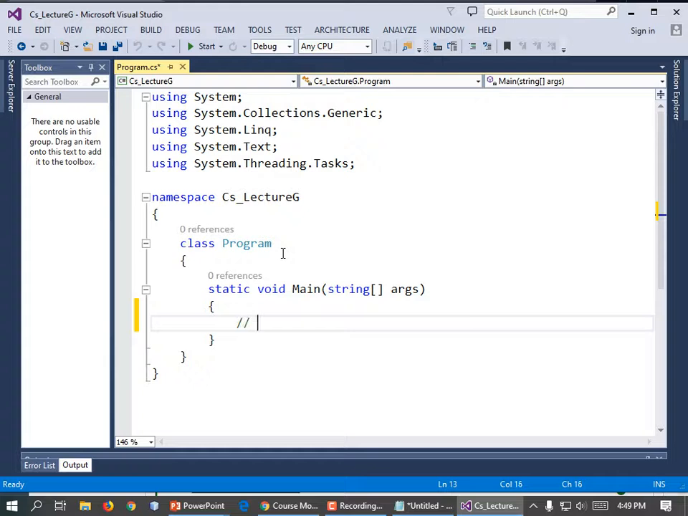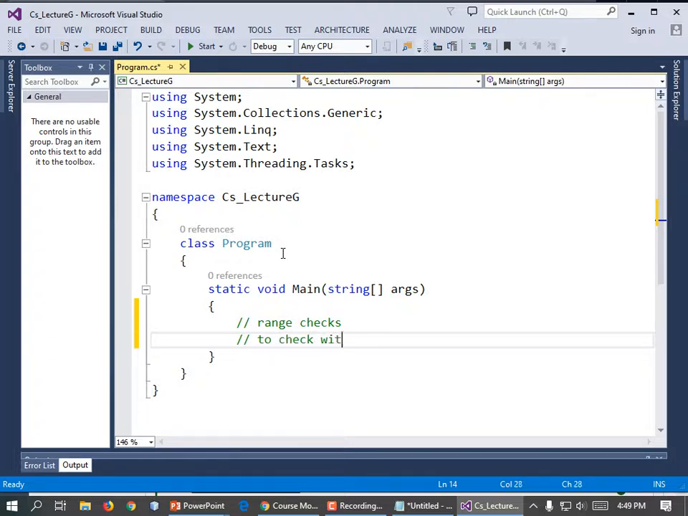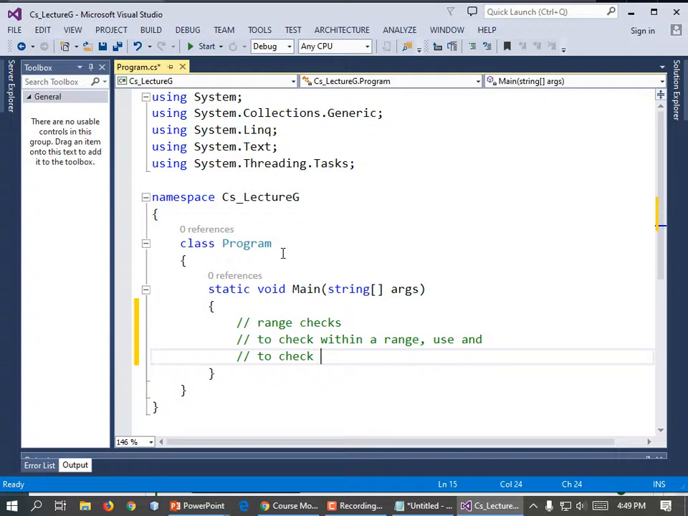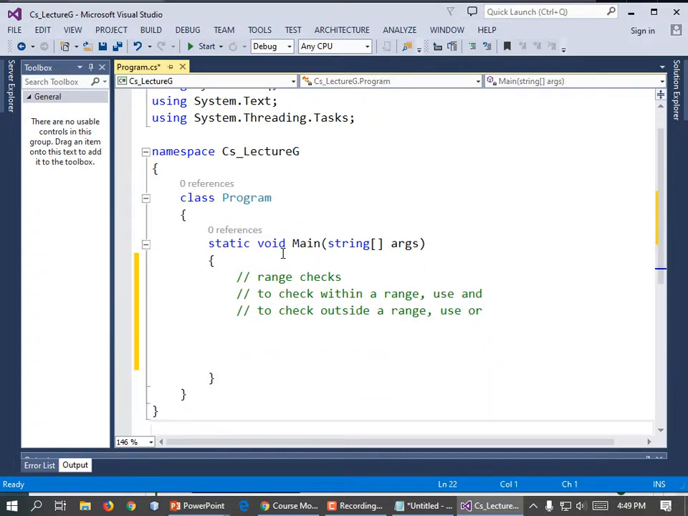So, for range checks, to check within a range, you use AND. To check outside a range, use OR. And yeah, you can always do things in more than one way, but that's generally true.